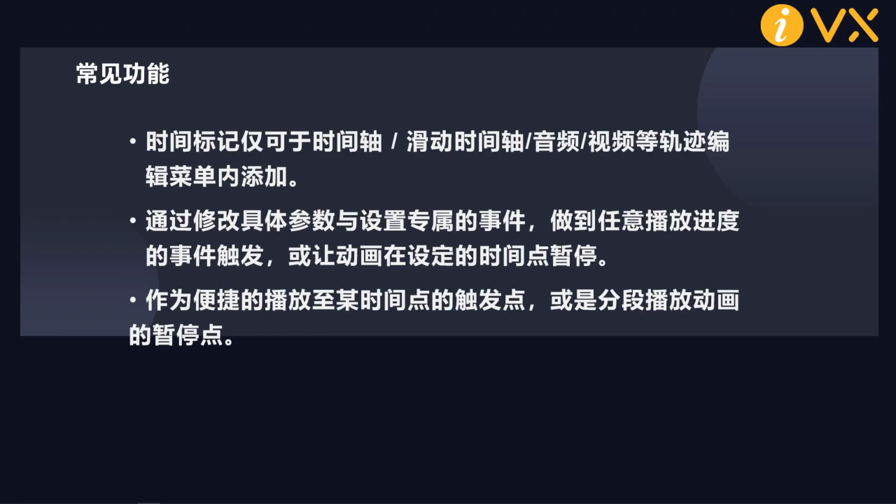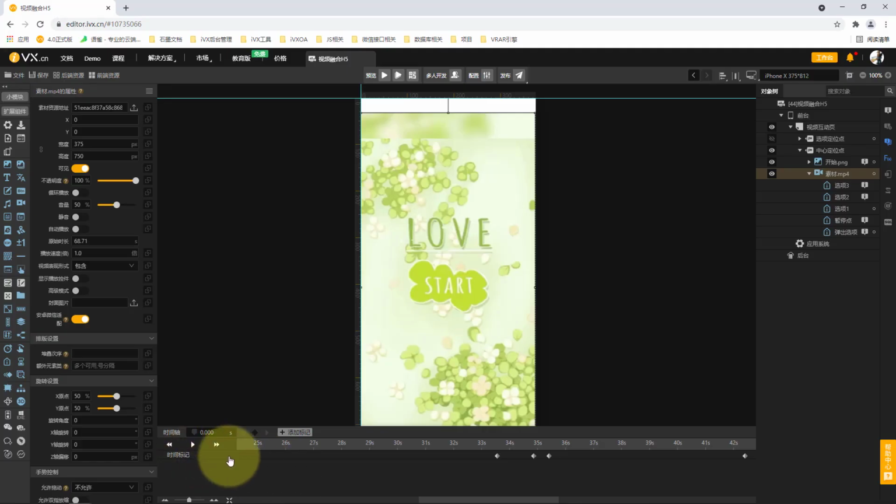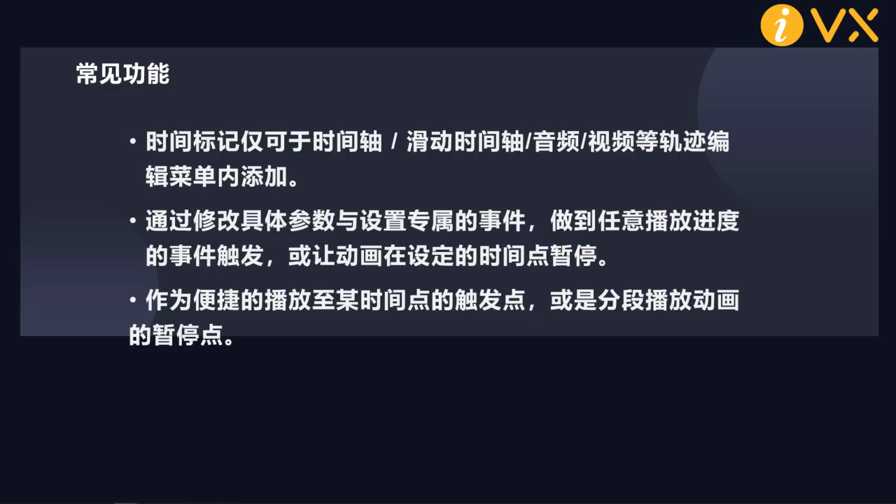There are 3 common functions of time mark. The first one is that the time mark can only be used in our time axis, slide, time axis, audio, video, etc. What is our track edit menu for adding in such an area? We can see that it has a kind of menu with a playback axis. This piece below is called our track editing menu.